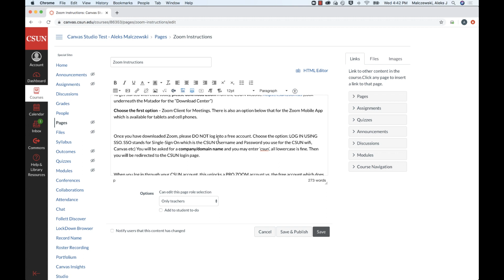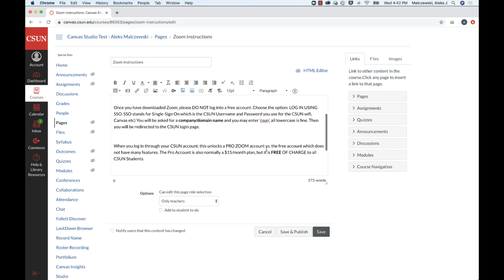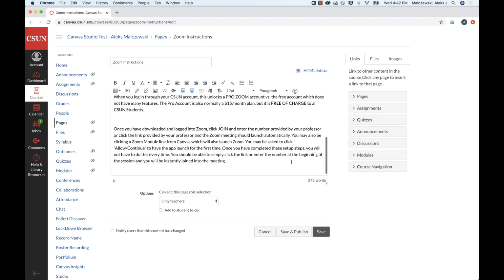SSO stands for Single Sign-On. You will be asked for a company domain. Go ahead and enter CSUN. All lowercase is fine, or all caps is fine. And then you will be redirected to the CSUN portal login page from here. This is going to authenticate your account. When you log in through your CSUN account, this unlocks your Pro account versus the free account. The Pro account also is normally $15 a month, but it's free of charge to all CSUN students.